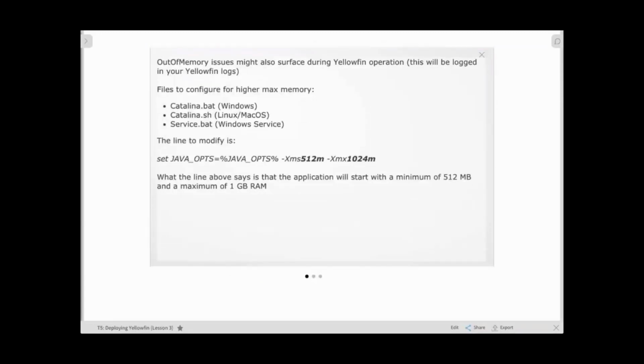The next scenario where out-of-memory issues might surface is during the operation of Yellowfin. Naturally, when this happens, it gets logged into your Yellowfin logs, which we'll talk a bit more about, where they are and what they mean. Essentially, you might be creating some resource-hungry reports or some GIS charts that have 10,000 points in an area, and you might naturally run out of memory. Or say you're loading a geopack for a particularly large region, that could also happen.